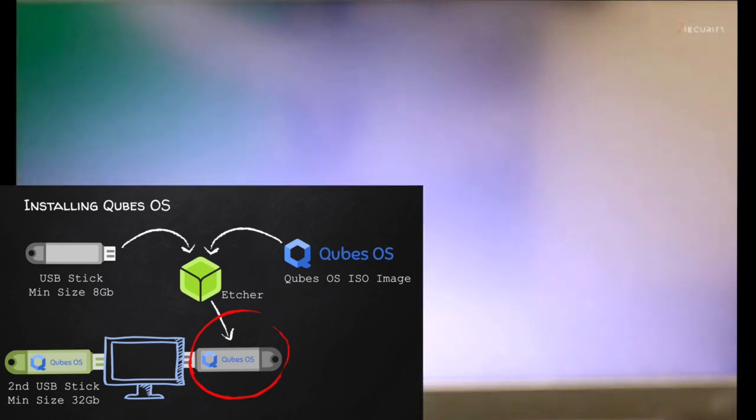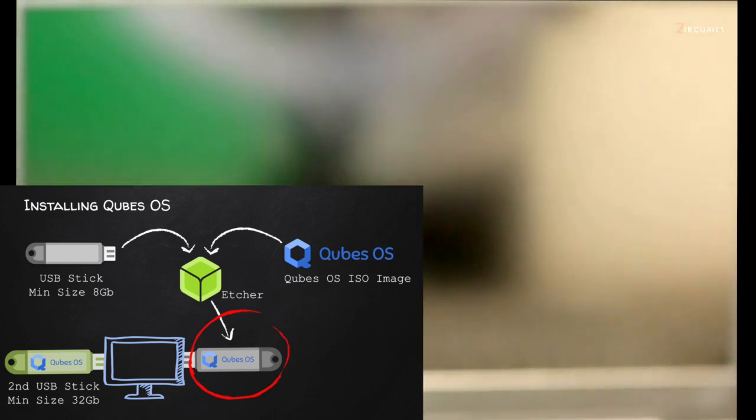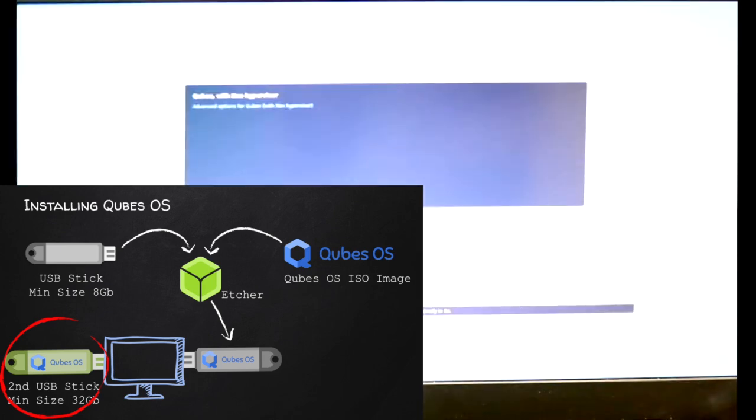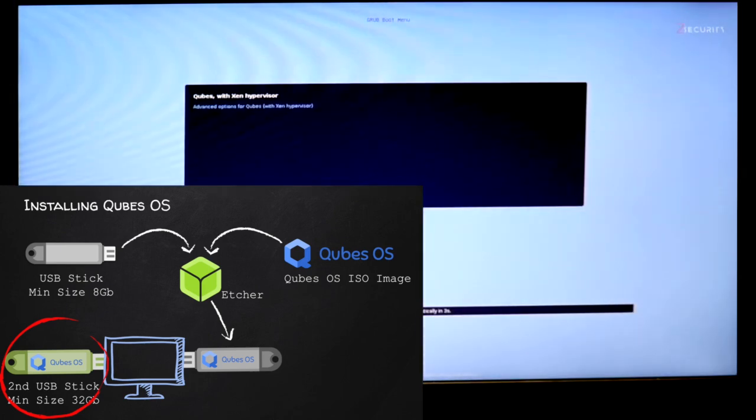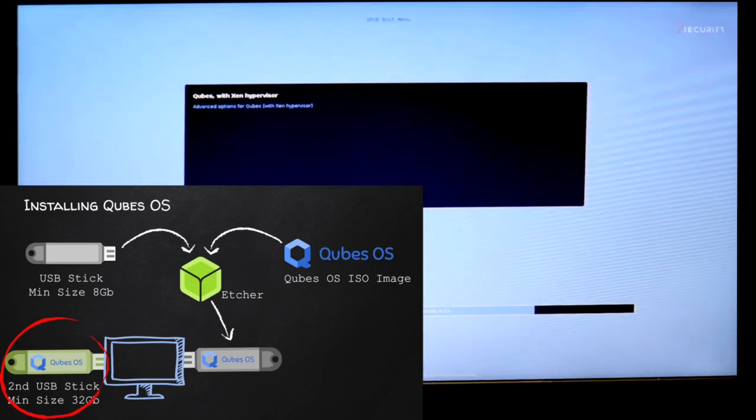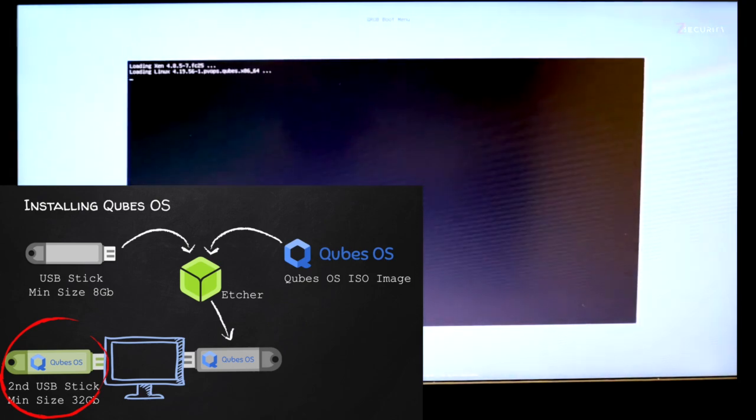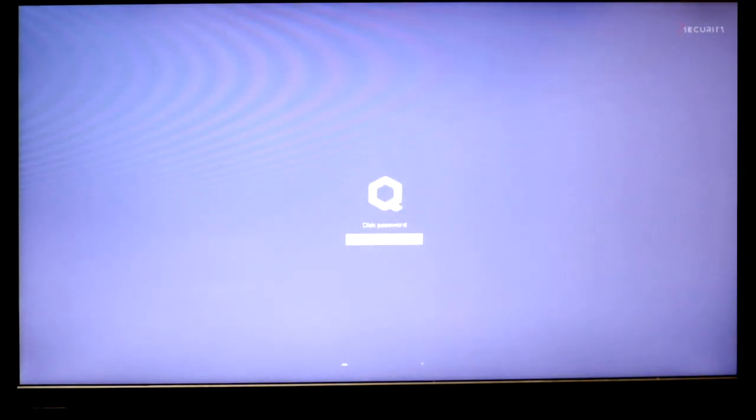This is the one that I used to install the Qubes image, and I kept the second one, the bigger one, connected to the computer in order to boot into the Qubes operating system. And as you can see, it's automatically booting into Qubes. So it's very important to distinguish between the two USB sticks.